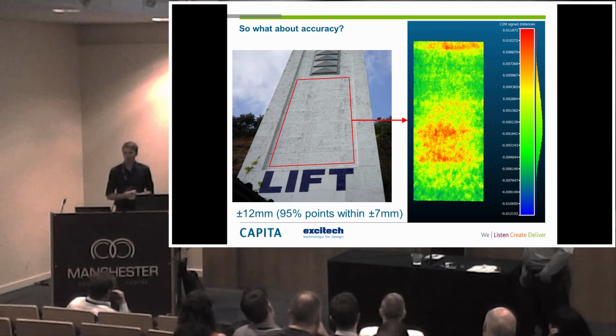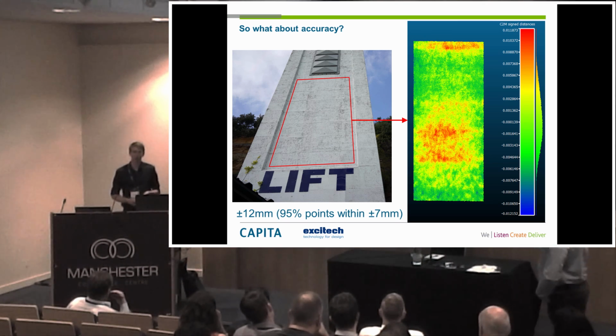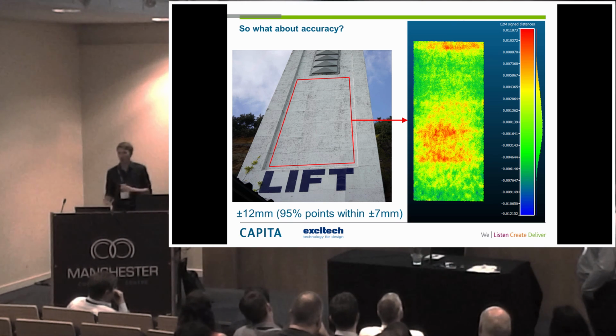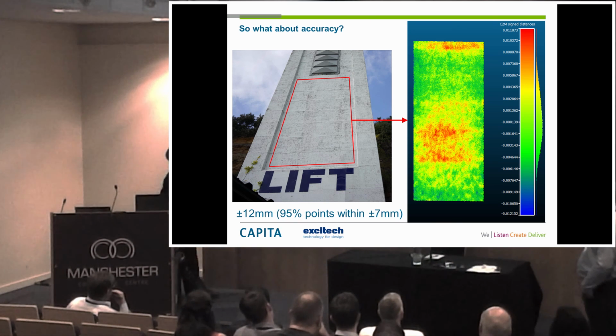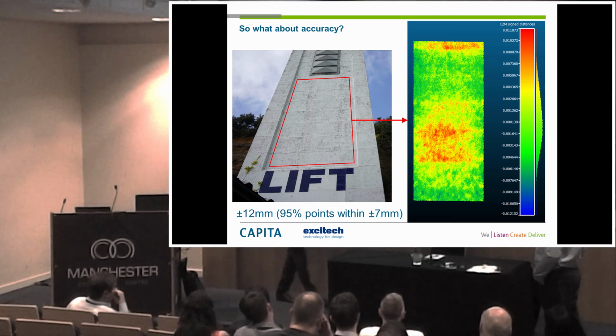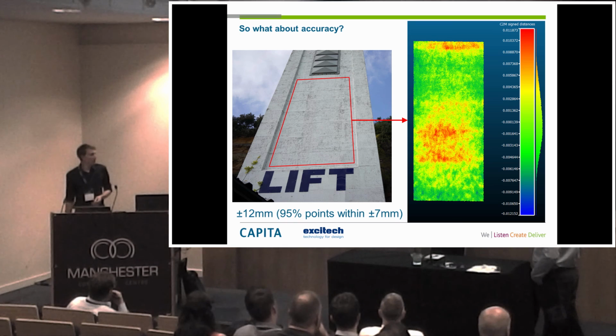So we looked at, it's very difficult to tell because accuracy can depend on how many photos you take, how far away you are when you take them, how much overlap, and different parts of the model can have different accuracies. But on this one, we looked at this front flat face, and we did some analysis on that and pulled out this graph here, which shows that all of those points on that front face were within plus or minus 12 mil of the face. And 95% of those being plus or minus 7 mil. I think for us, that was really close enough for what we needed to do.